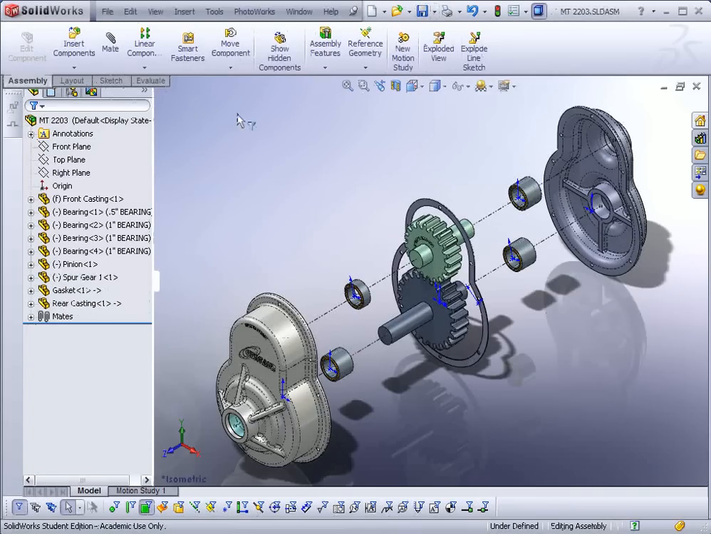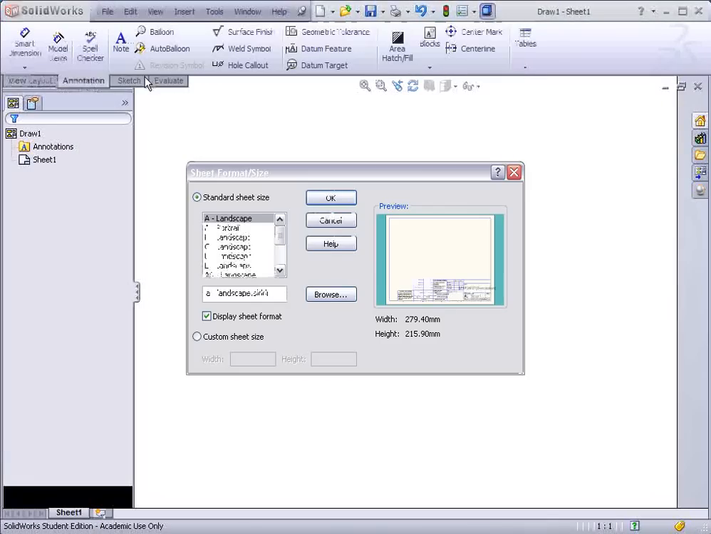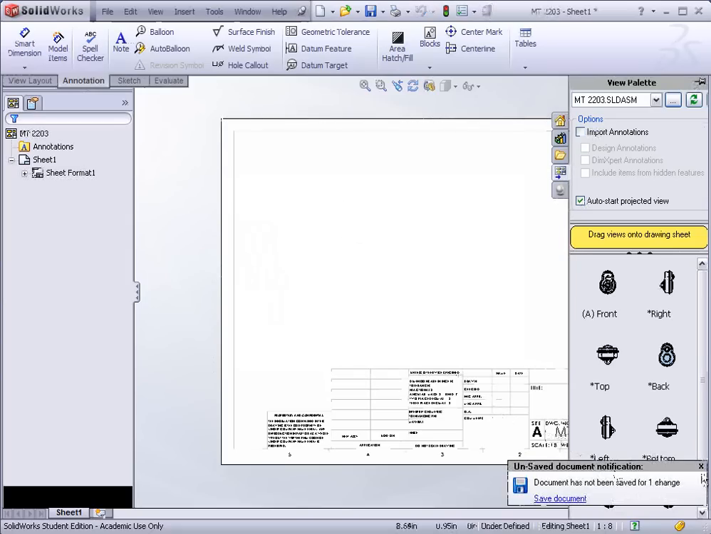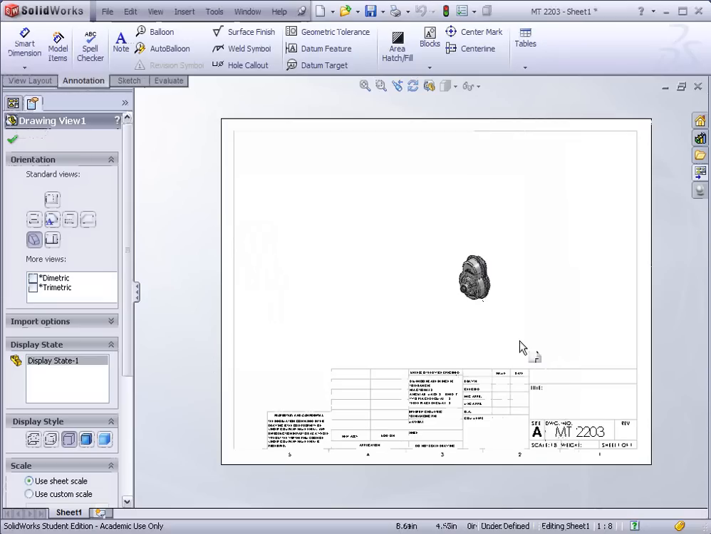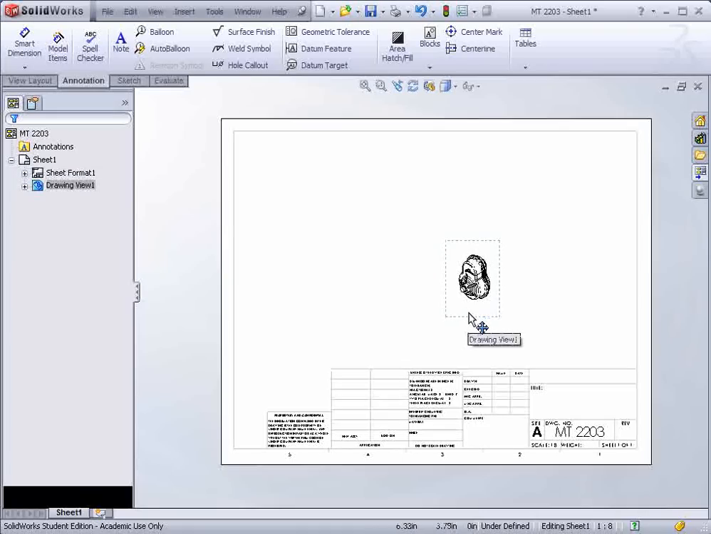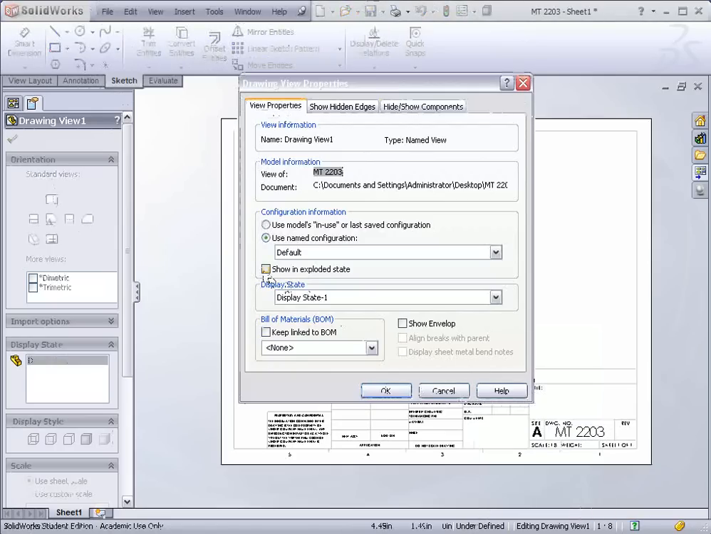The last stage is to go to File, Make Drawing from Assembly, use a landscape so we could print it out, and proceed to grab the isometric view and drag it in from the left. Now just hit Apply and right click in the boundary of that view and you'll get the properties of that view. In the Properties dialog, select Show in Exploded State.